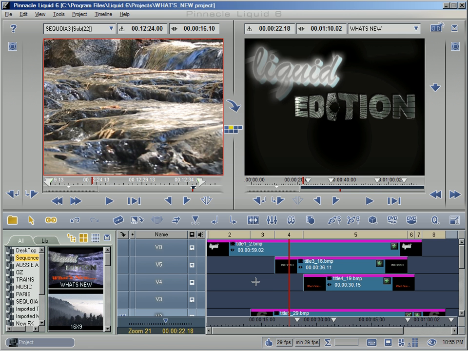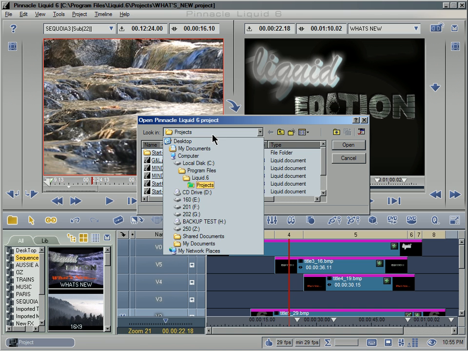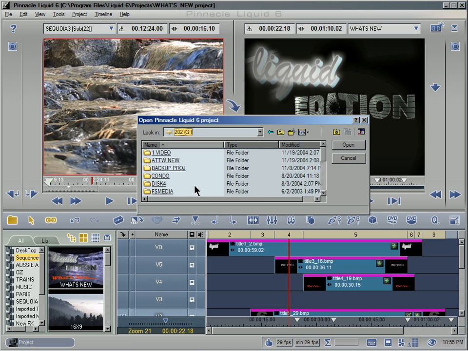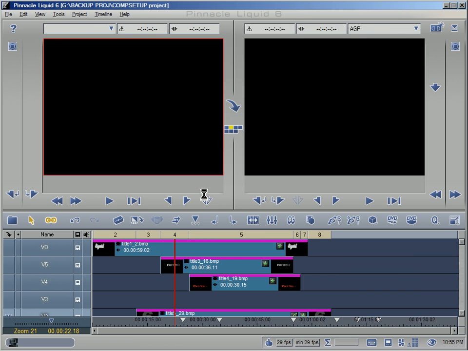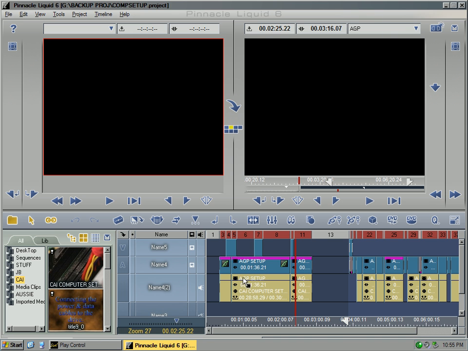Earlier in the tutorials, we imported a project from 5.5 and it was all red, missing its links and everything. So let's open that up again and see if we can fix it. If I recall correctly, it was on the G drive in the backup projects directory. There it is, computer setup. Open her up again. And there it is, everything is red, and that's not good.